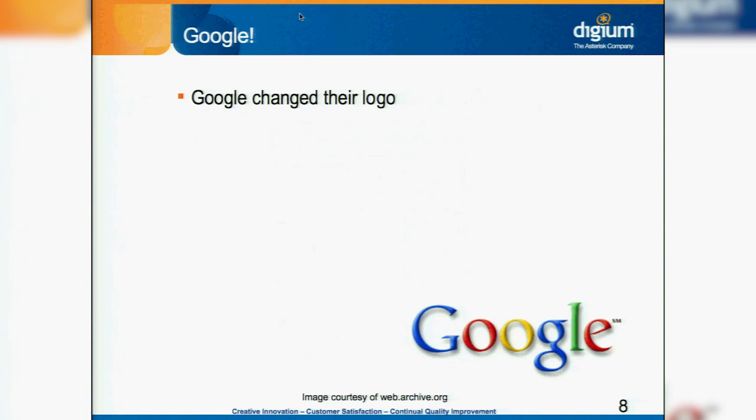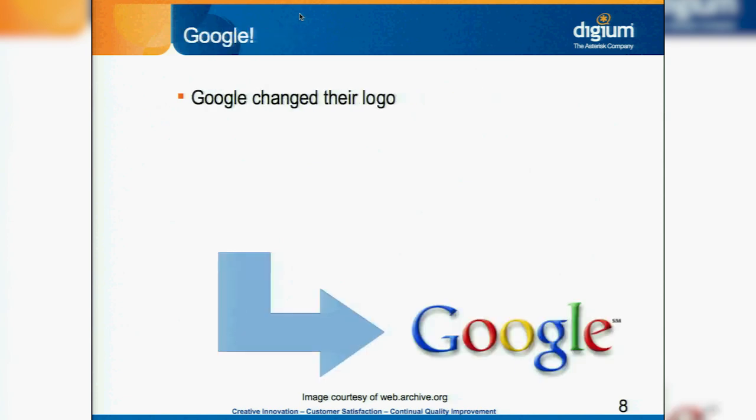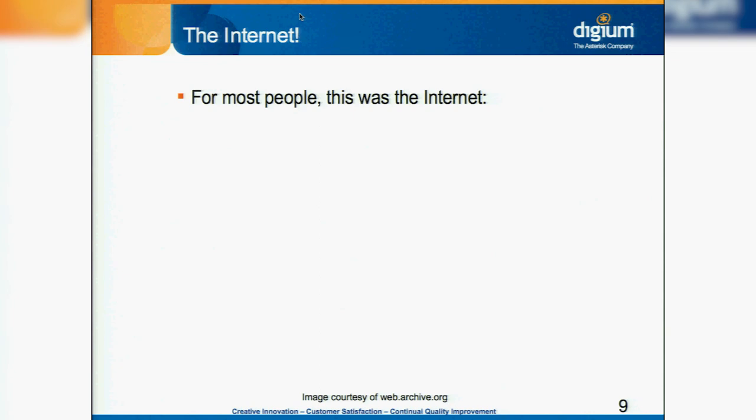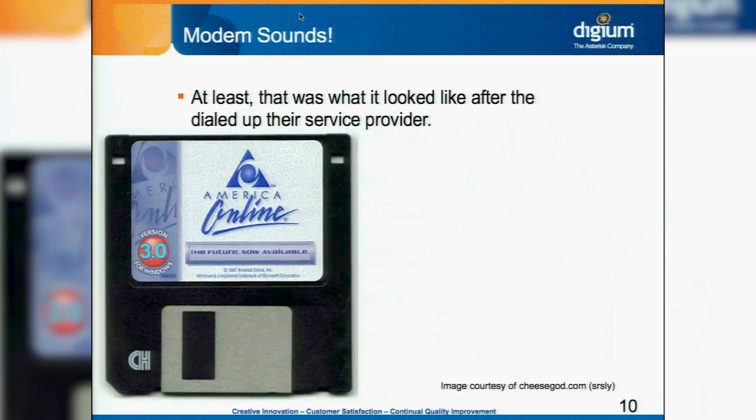In 1999, Google actually changed their logo. I don't know how many of you remember the original Google logo. Of all the presentation fails. Google had the beta logo in the early part of '99, which was okay, because for most people, this is what the internet looked like. This was where you went to find things, the Yahoo webpage. But that was, of course, after you dialed up and connected through your internet service provider.